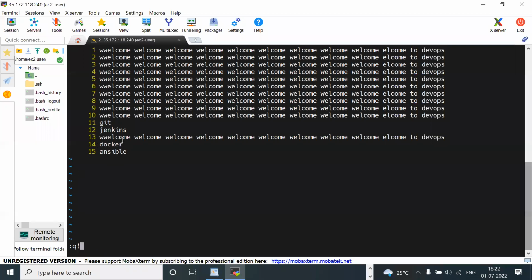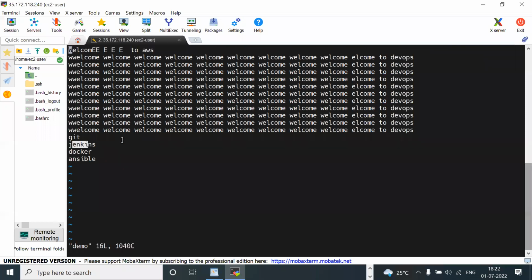If you want to save and quit forcefully, escape shift colon. Only if you want to save, you can give W. It will save and it will be on the same page. Quit means you will just come out of this file. So escape shift colon WQ exclamation mark. Save and quit forcefully. It will come outside the file.